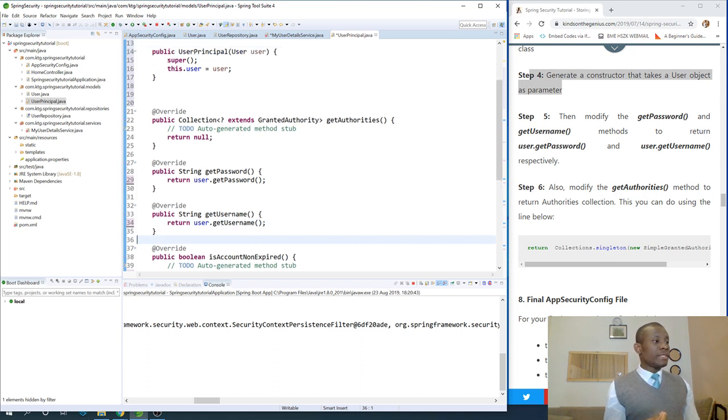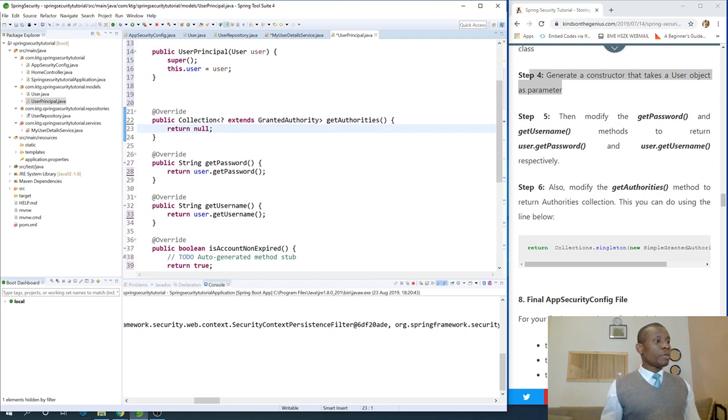All right, get authorities is also necessary to modify. At this point, get authorities is like roles, like user, admin, administrator, super user, and stuff like that. So it's going to return Collections.singletonList, new SimpleGrantedAuthority, and it's going to be just a simple role called user.